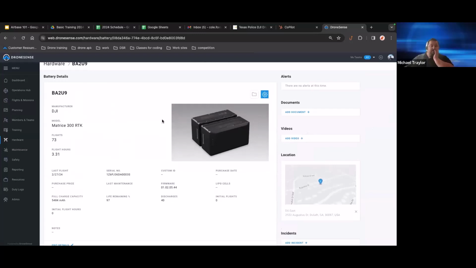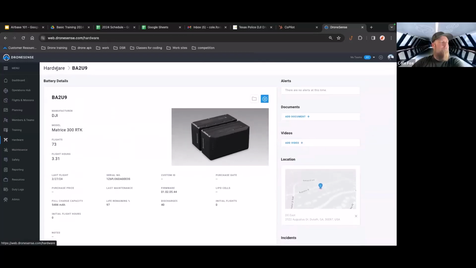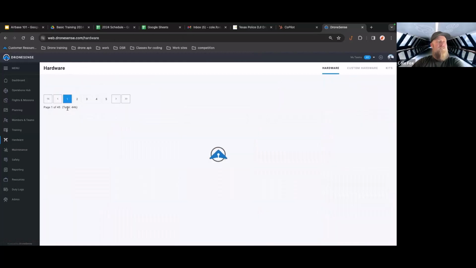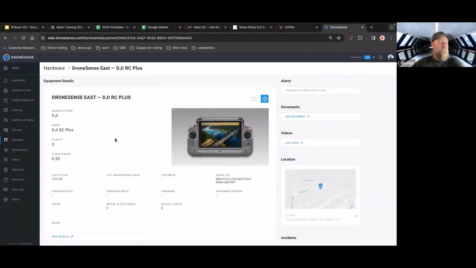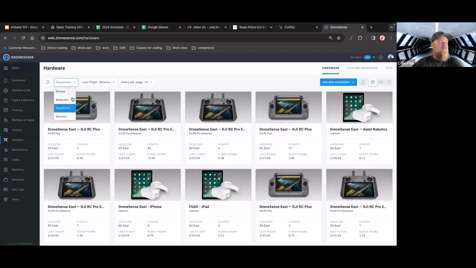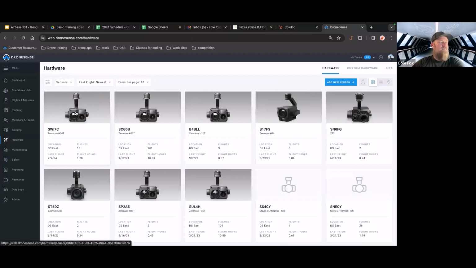Now, can you go ahead and show sensors as well for those? Yeah, we can see the smart remotes. And we can see even the sensors on this, like for that M300 here. Got the H20Ts, H20, XT2, Z30, H20T on here.